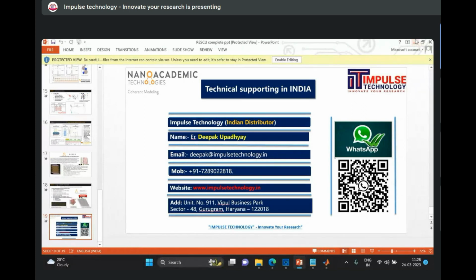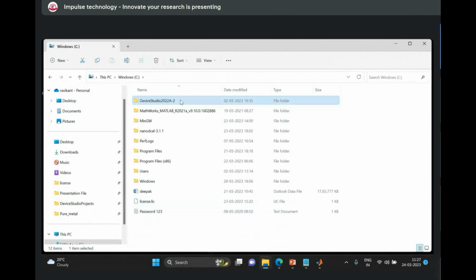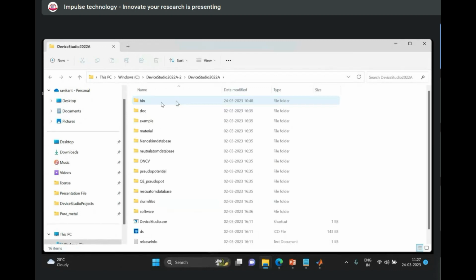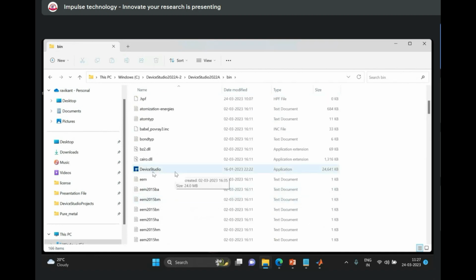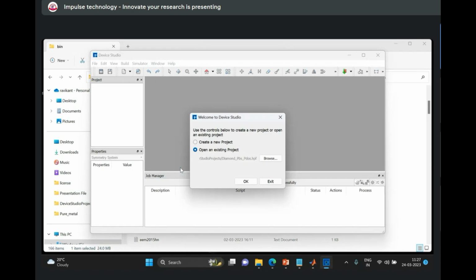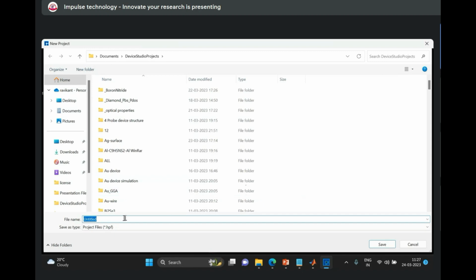So I would like to open my Device Studio. Here you can see the Device Studio folder, and the software is located in the bin folder. Here you can see the Device Studio application file. You can double-click on this file, and then this interface will open. You can create a new project or open your existing project. I would like to start from scratch, so you can click on create a new project, then click OK. Here you can enter the name of your project and then click on the save option.